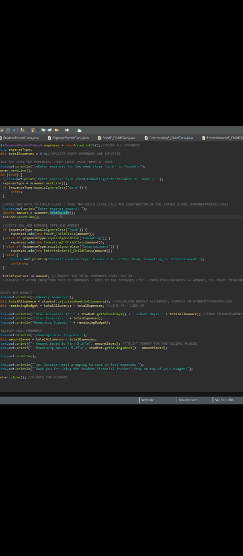We also got here a line where the user inputs the amount, after the user types the type of expenses he will input. Then we also got here the condition, the if and else if, which will determine what type of expenses the user will input and then pass it to the corresponding child class.